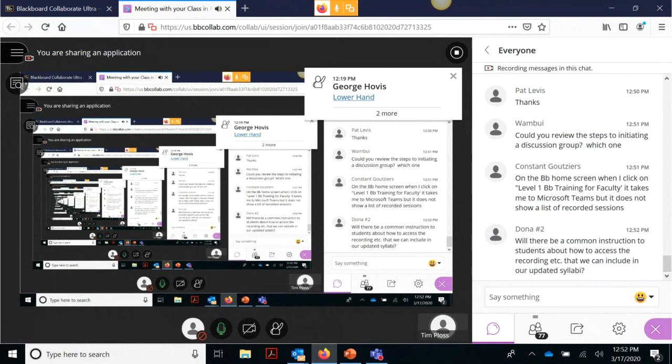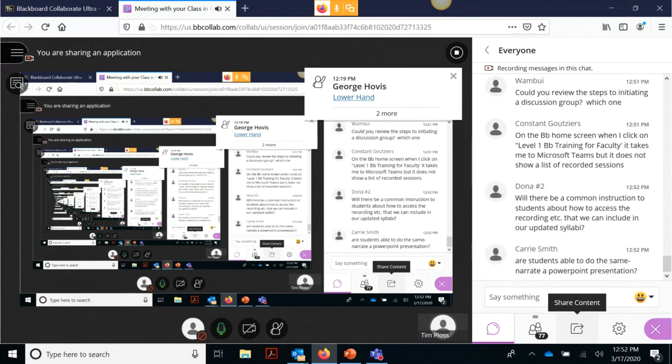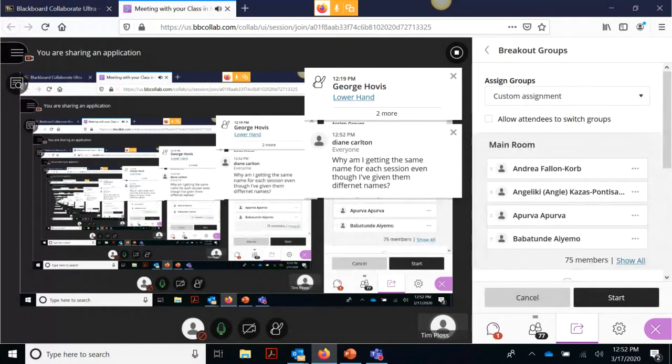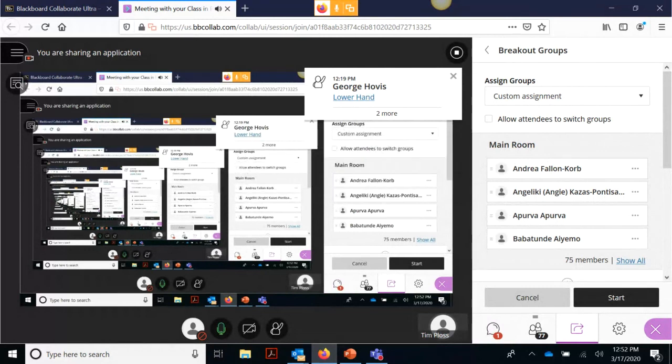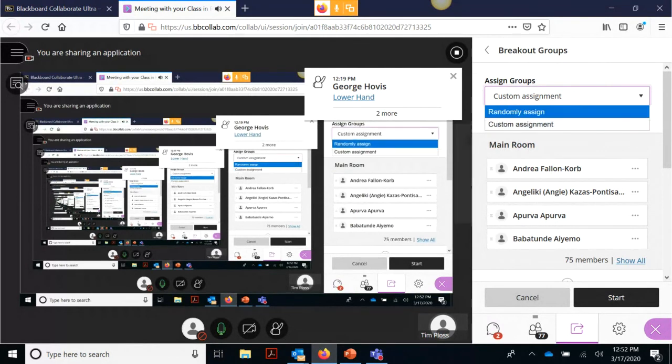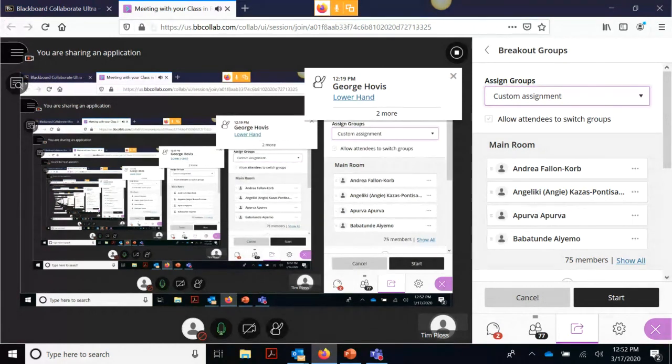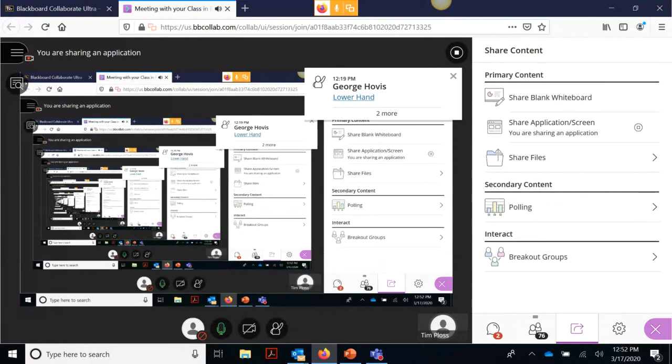Let's see. Betty had asked about reviewing the steps to start discussion groups. Those are called breakout groups, and they're under the share content area. So I would go to share content and then go to breakout groups, and then be able to put people into groups. Either I can randomly assign, so it automatically puts people in there, or I can do a custom assignment if I want to specifically put people in a specific breakout room. So that's how you can do that, okay?